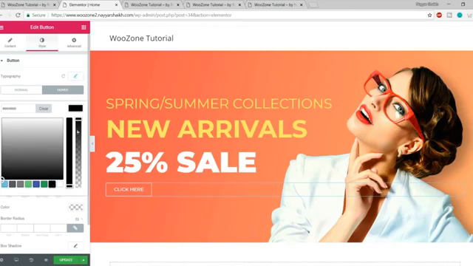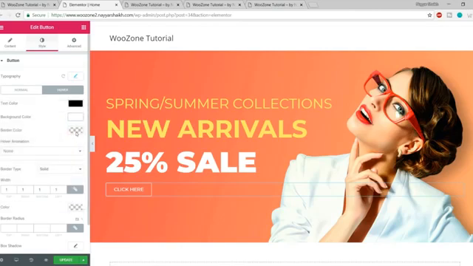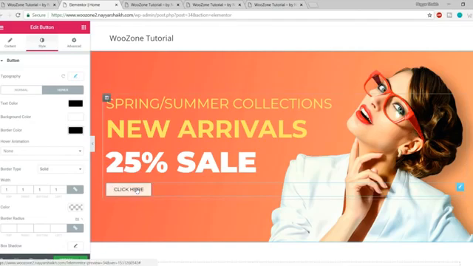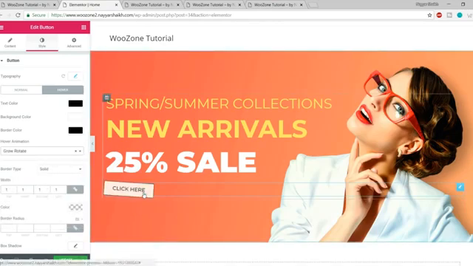Let's change the text color to black, the background color to white, the border color to black. Okay, let's see. Now as you can see, text color black, border color black, background color white, but we don't have any animation. So let's add an animation and let's add this grow animation. Or you can add this grow rotate. Let's see. Now as you can see, looking awesome.